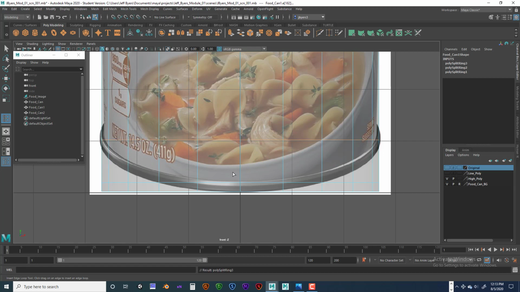Now, if you make a mistake, go Control Z. There we go. And you can even Control Z back. And you can start over again, which is nice. So we're going to insert an edge loop. Okay, and by holding down your left mouse button and moving it up and down.